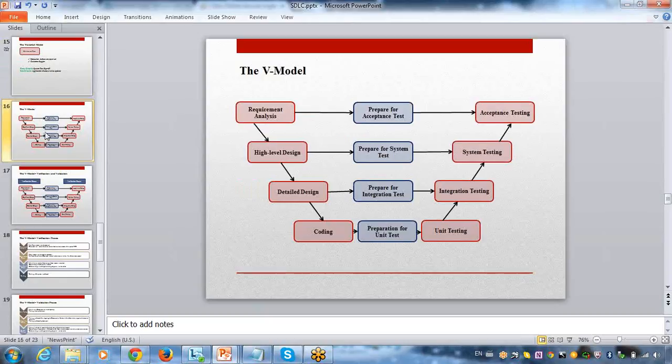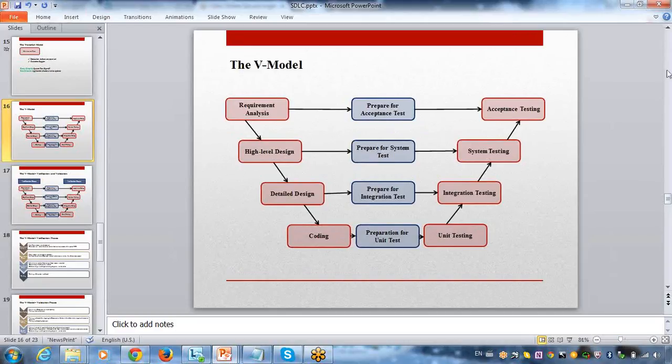Most of the time in organizations we will use the waterfall model or the agile model. These are the very common models we use in the industry. However, we also use the V model sometimes. So we will try to understand what this V model is and what the importance of this V model is.